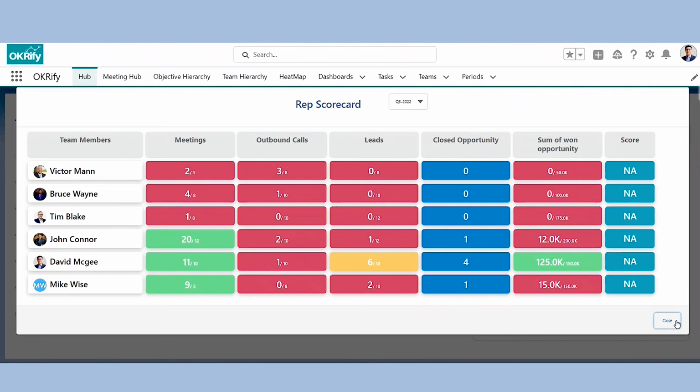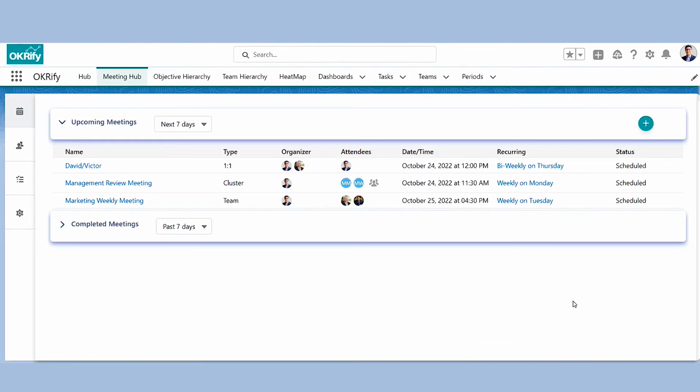in one simple way. In today's world of remote and hybrid work, it's more important than ever to run efficient and effective meetings. OKRify meeting feature provides the ability to do that right in Salesforce.